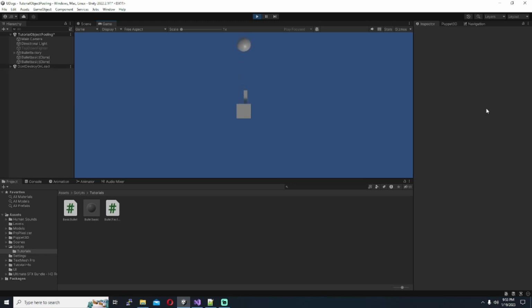Hi all, Stingy Hat here, and today we're going to be talking about object pooling using Unity's relatively new object pool API. At the end of this tutorial, you're going to be able to do what you see here, which is create these bullets that come out of your object pool and are used in the object pool design pattern, I guess.